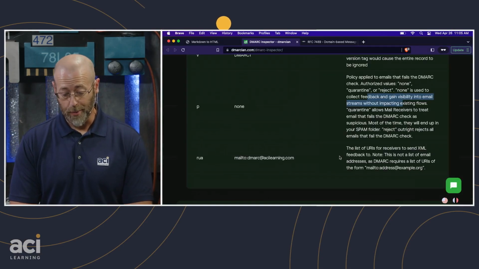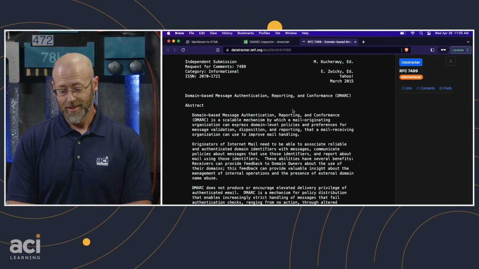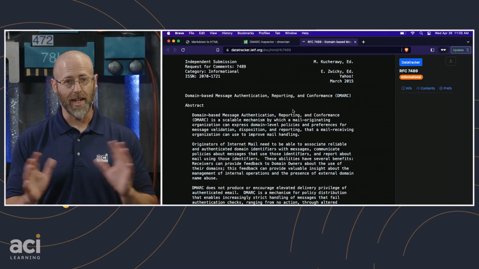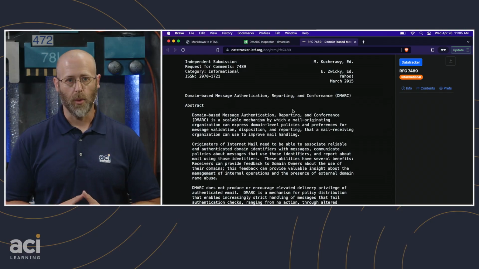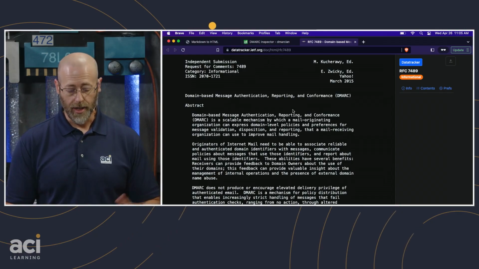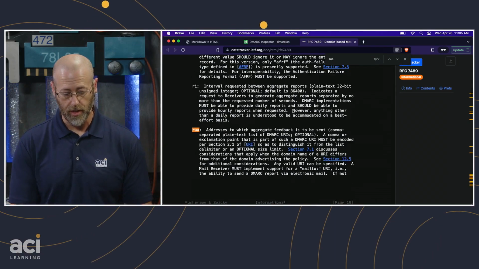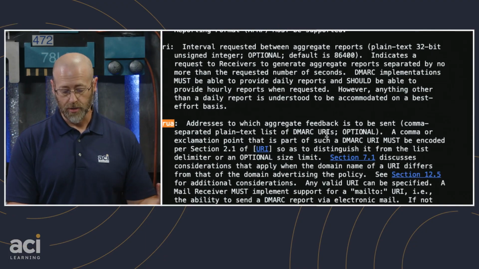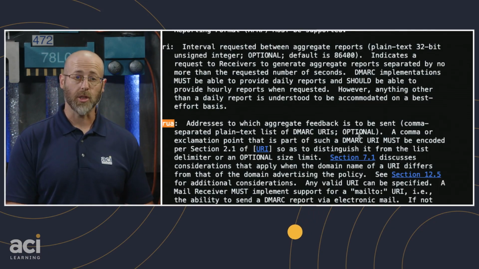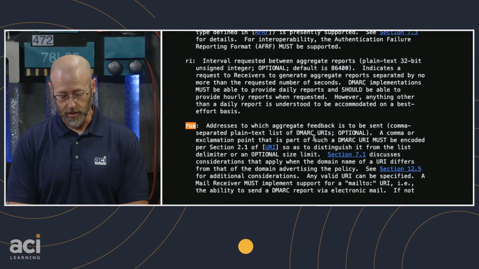And if you want to learn a bunch more about this, here's the RFC. We love an RFC. This is the data sheet for the DMARC protocol, how it works, every little piece of minutia. You can come in here and do some searching, so we wanted to look at RUA a little more. Booyah, right there: addresses to which aggregate feedback is to be sent, a comma-separated plain text list of DMARC URIs. And it's optional. You don't have to have it. Cool. You can continue to read down this list and learn more about that.